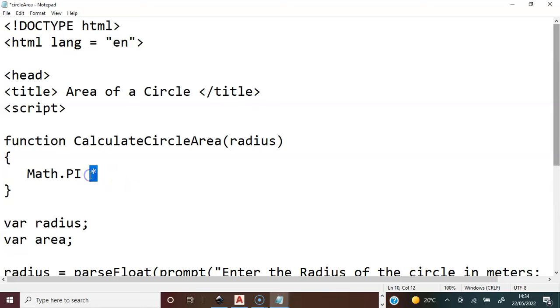JavaScript uses this to symbolize multiplication. Next, I can type radius, Shift 8, radius, semicolon. This will help me to calculate pi r squared. R squared is r times r. I can decide not to use this.